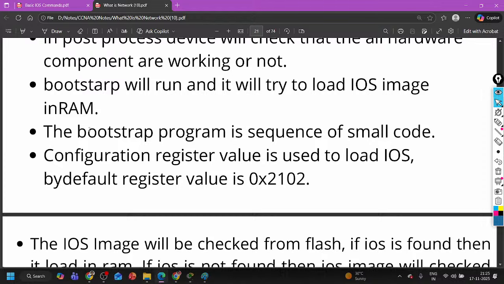here you can also see what bootstrap is. Bootstrap is a small code. Once your IOS or operating system is in RAM, now the router is going to decide how it should boot up. For that we have the configuration register number. What is the configuration register number? The configuration register number tells the router how to boot up. This is the booting behavior of the router. If you want to change the booting behavior of the router, you have to change what? The configuration register number, right?